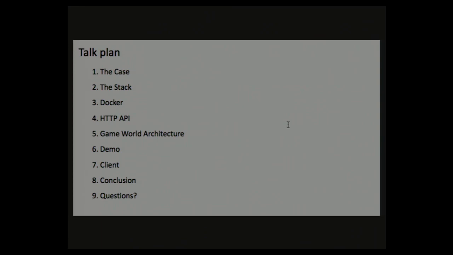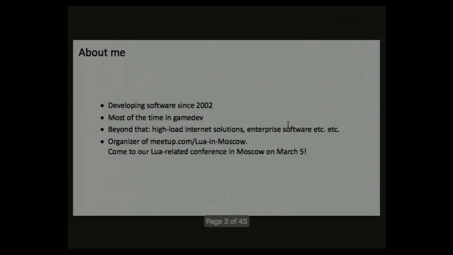A little bit about me. I've been developing software since 2002, most of the time in game development and lots of things beyond game development now as well. I'm a Lua person, Lua programming language. It's my favorite one, and we are holding a conference in Moscow this March on Lua. There will hopefully be some topics on game development, so you're welcome to come.